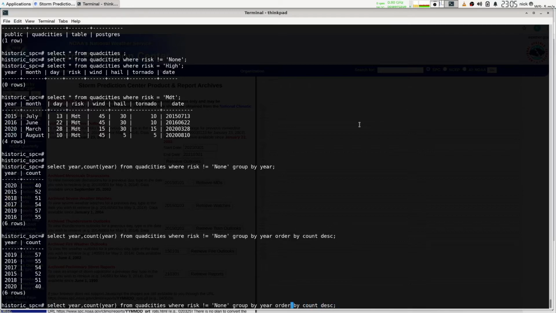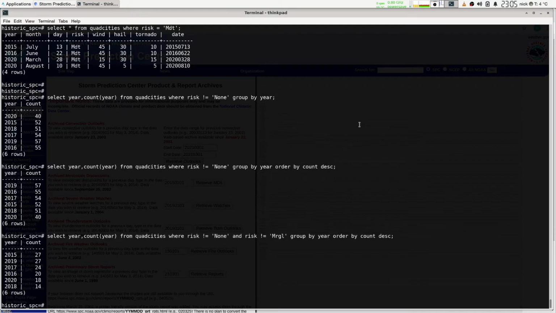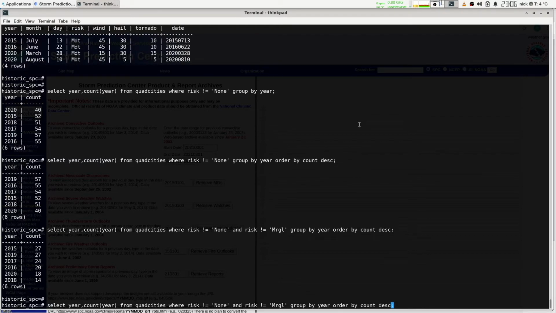But let's add another filter and get rid of marginal risks. So that brings us down to 27 severe weather risk days in 2015 and 2019, and then 2018 is actually the lowest as far as if we exclude marginal risk. So what else can I do? Let's group it by month this time.